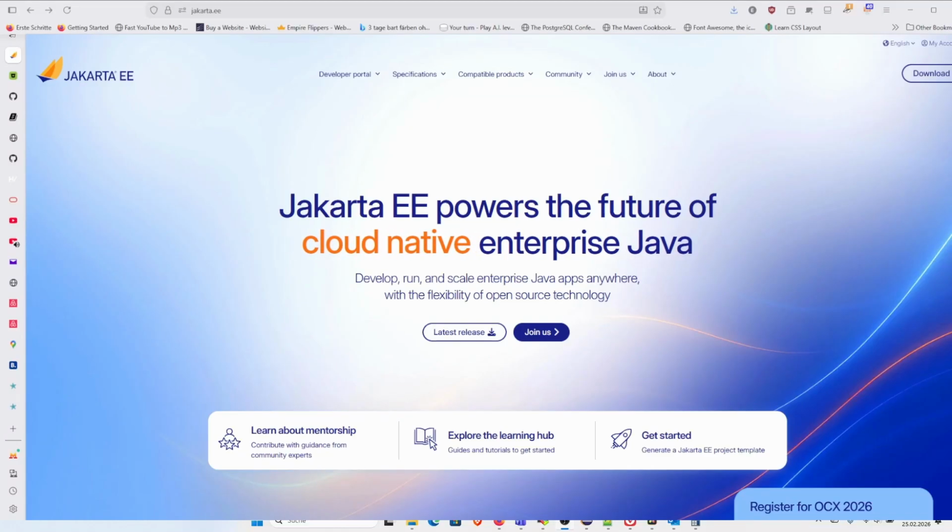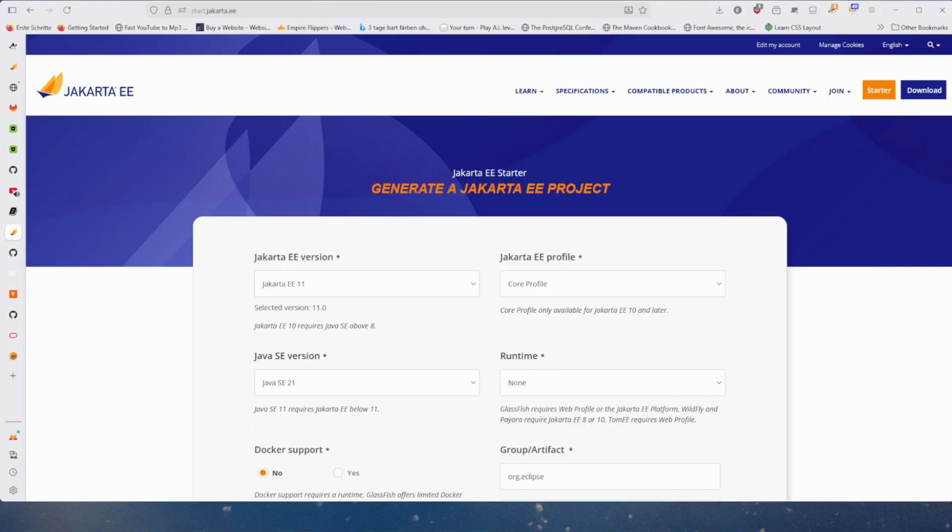So today we are going to learn about setting up a new project in Jakarta EE and how to write real tests with the Arquillian container. Let's get right into it.